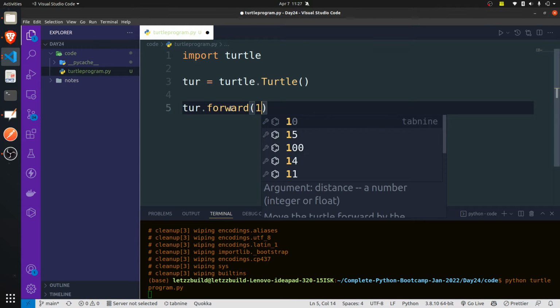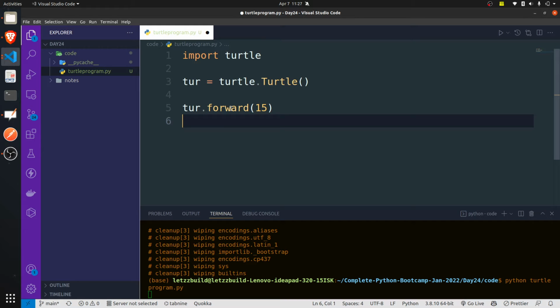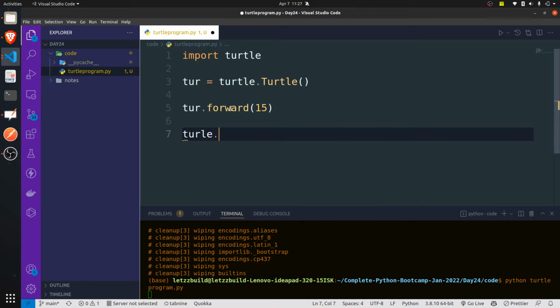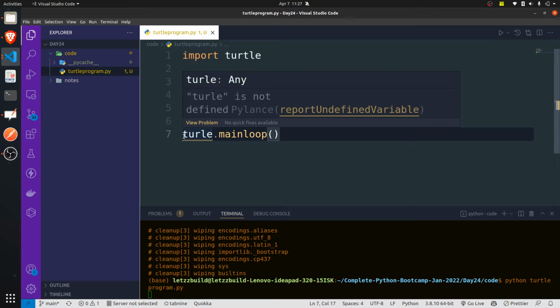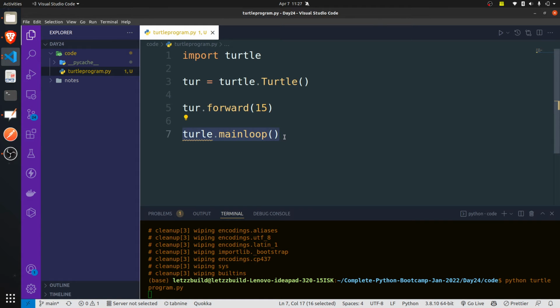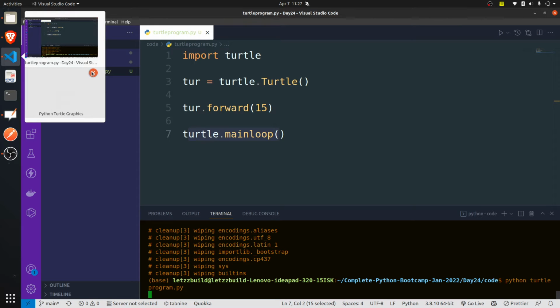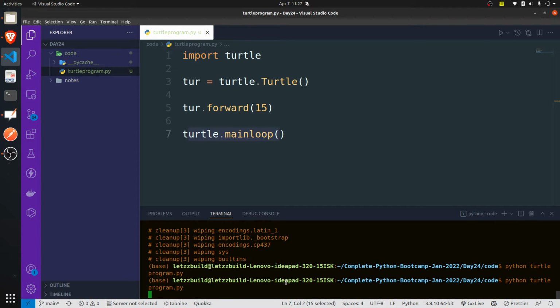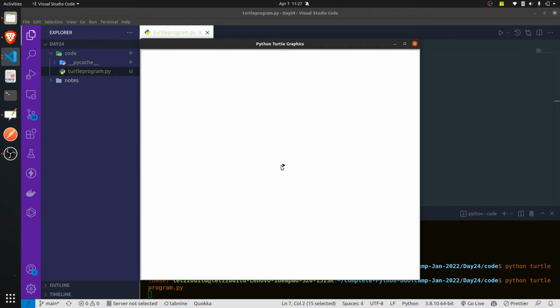Maybe I wanted to move 15 pixels, and last you should write turtle dot mainloop, which will display whatever you have drawn on the screen. So let's close the previous one and run it once more. Boom, we got it. It actually moved.